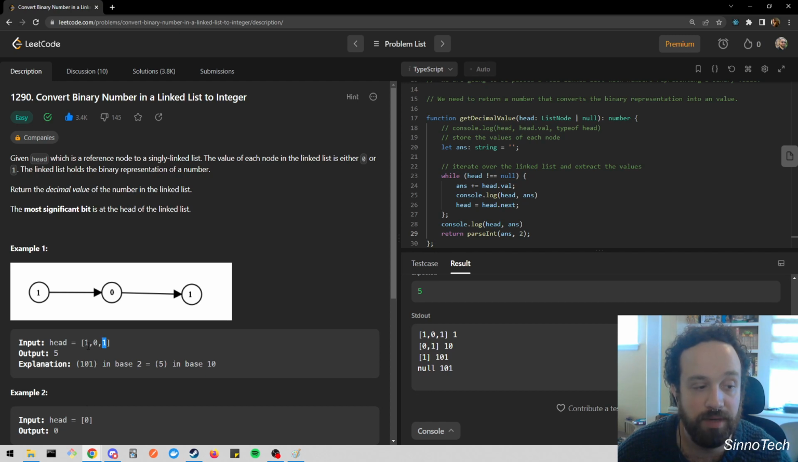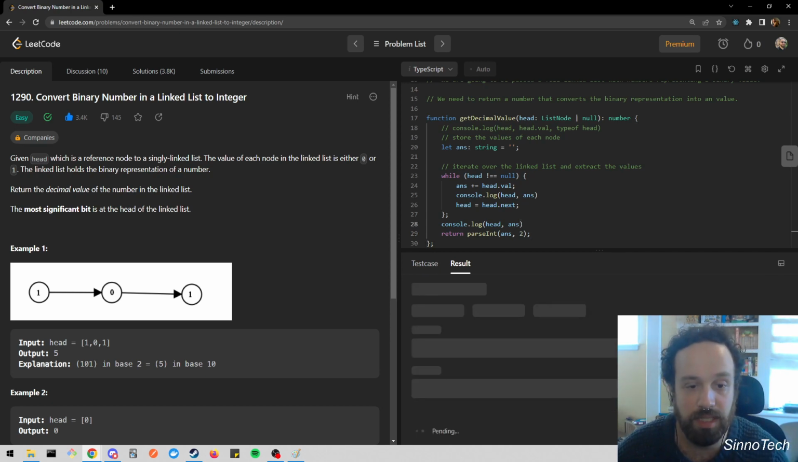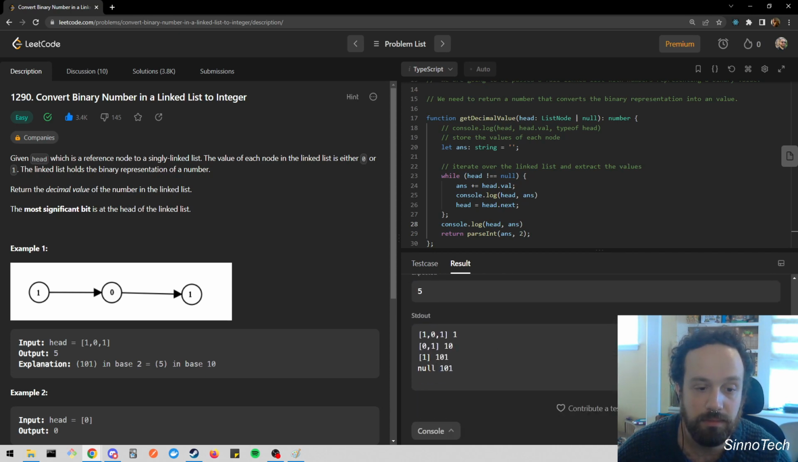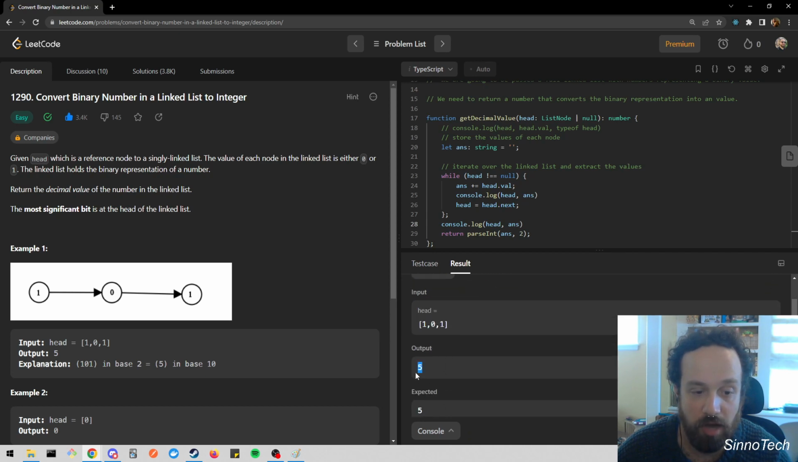So when you take a look at binary, reading from right to left, 1, 0, 1, this number here represents the number 1, and this number represents the number 4. So 1, 0, and 1 represents the number 5. And when we return this, we should see that we get output 5, like we expect. Case 2, output 0, like we expected.